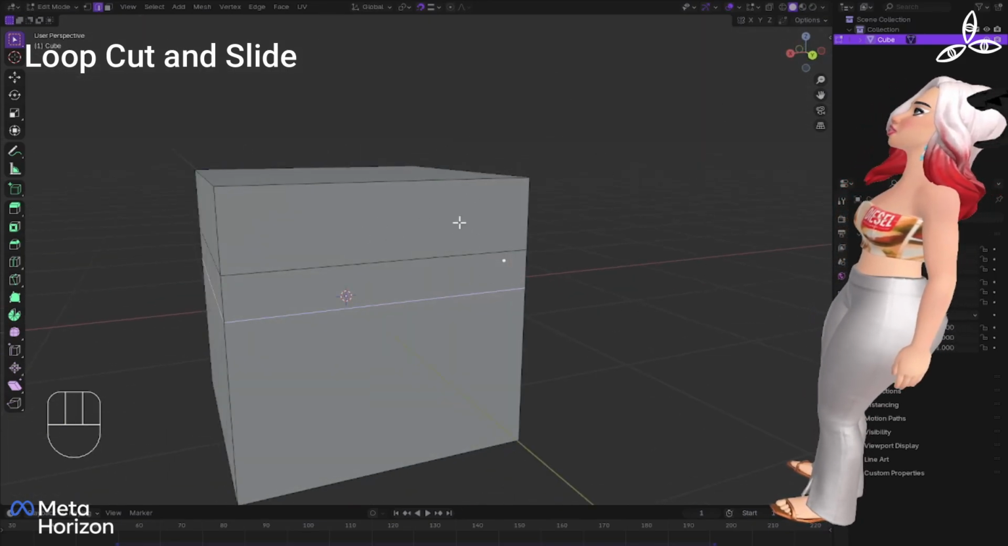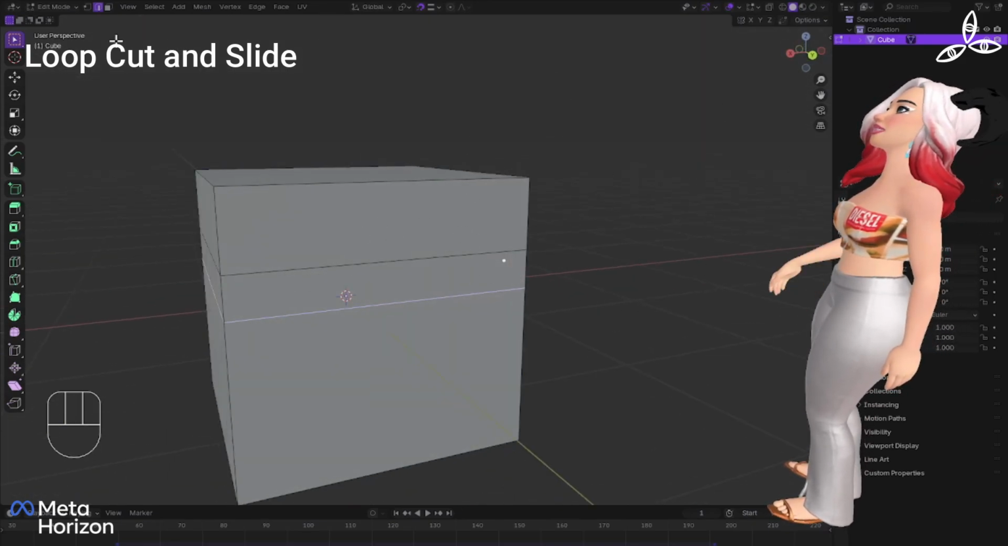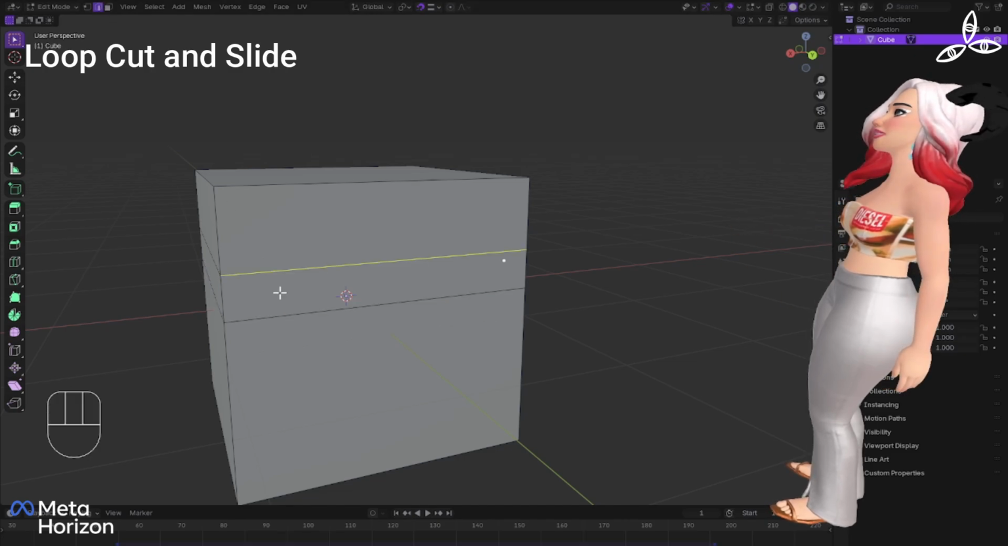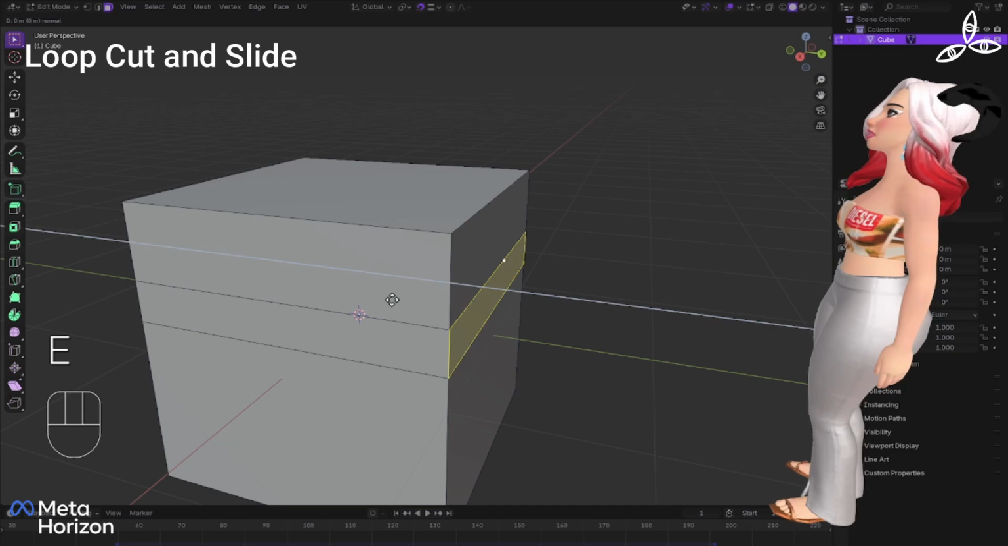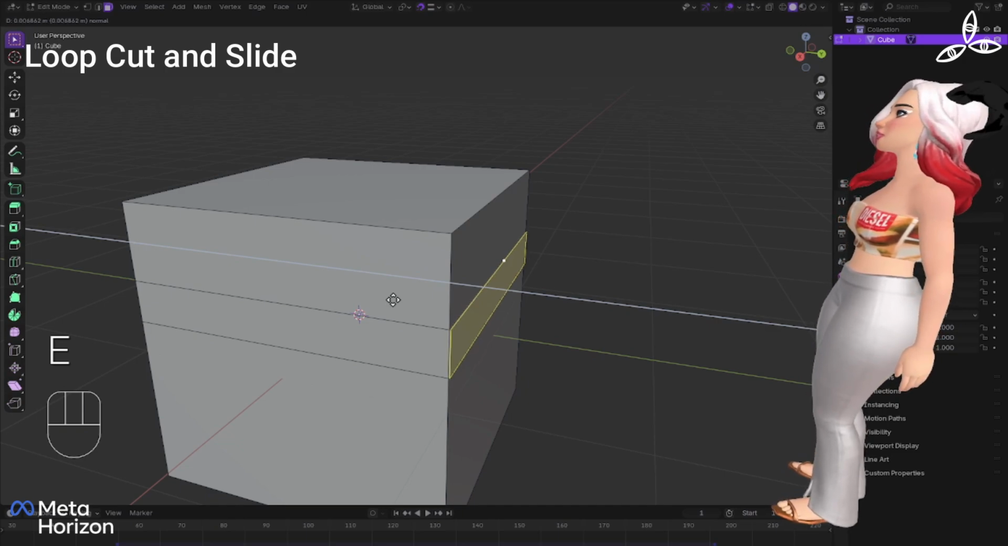That's very useful if you've got a more complex shape and you've done a loop cut on it. But what I can do now is select maybe a face. That's face select mode. I can click on that, and I can now extrude outwards.